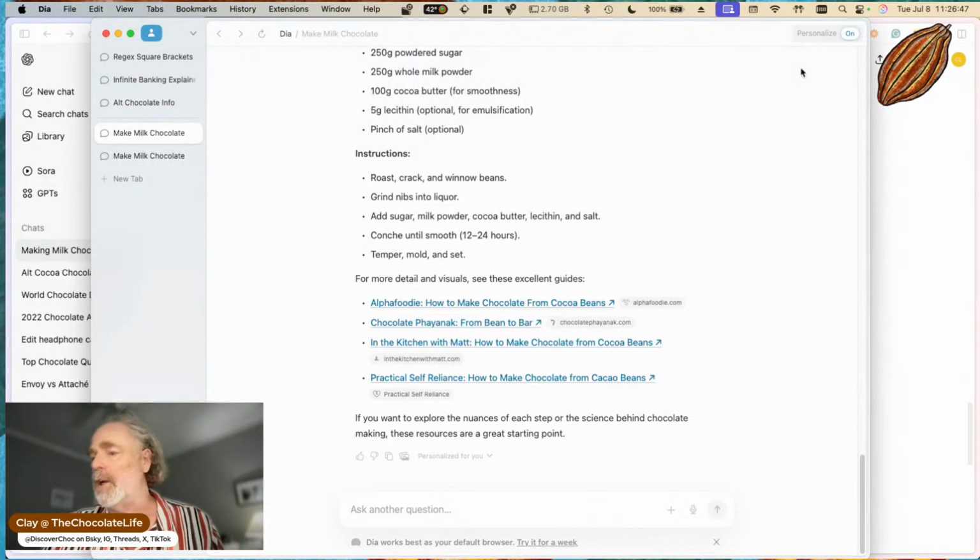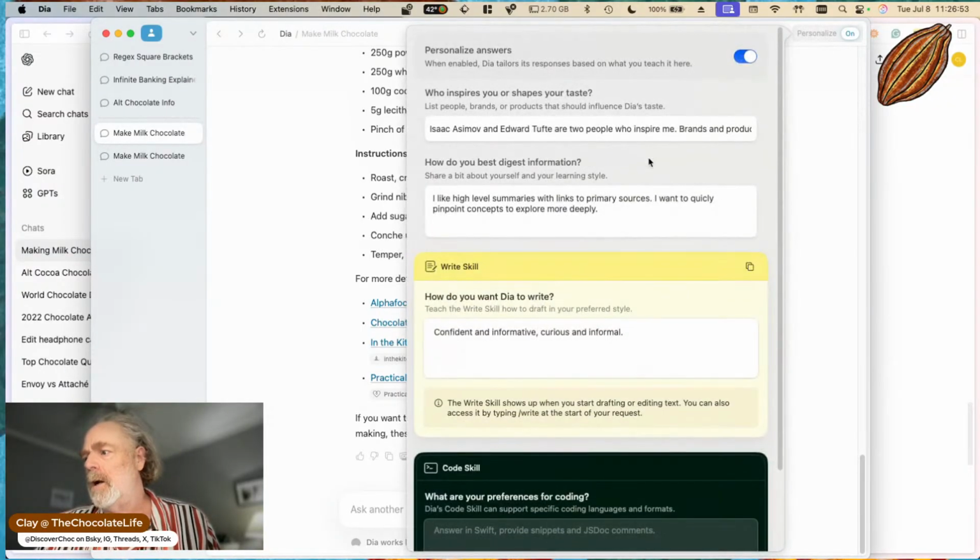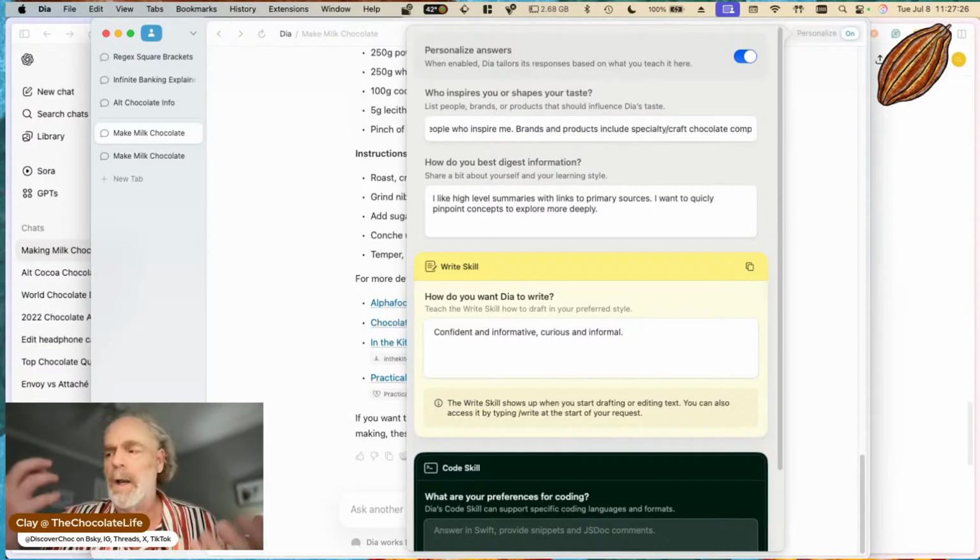Now, it's also really important to know that within the Dia browser, I can personalize the way the browser works. For example, it asks me who inspires you or shapes your taste. And so what I've done is I've given Isaac Asimov, science fiction author, and Edward Tufte, co-author of The Visual Display of Quantitative Information and other books on information design. I like these people; they inspire me. And then I've listed some brands and products that also include specialty craft chocolate companies. So I've given it some information about what inspires me.